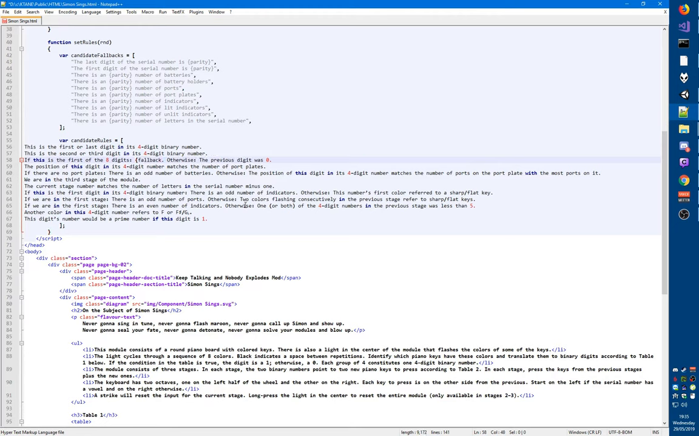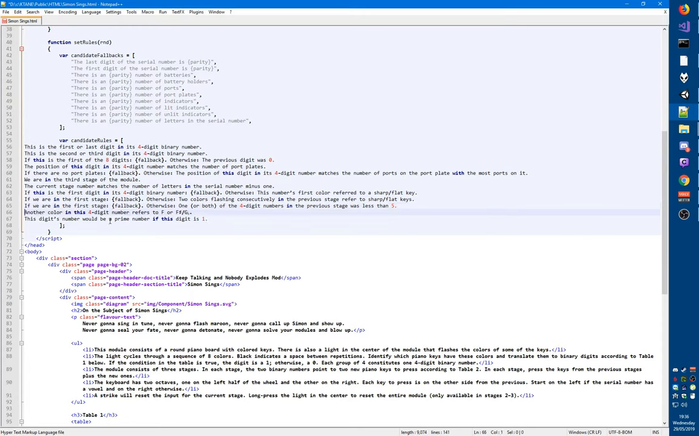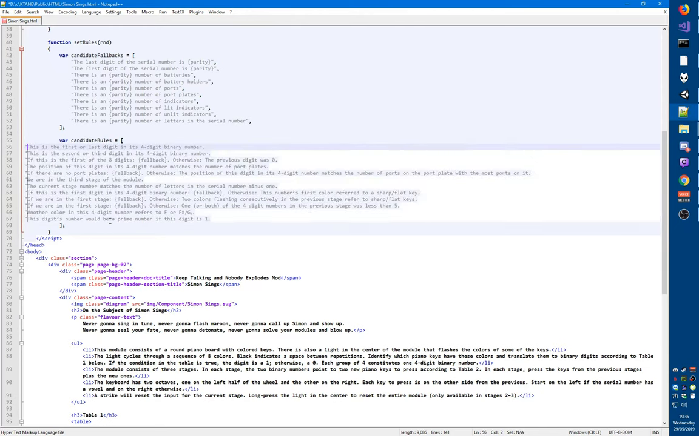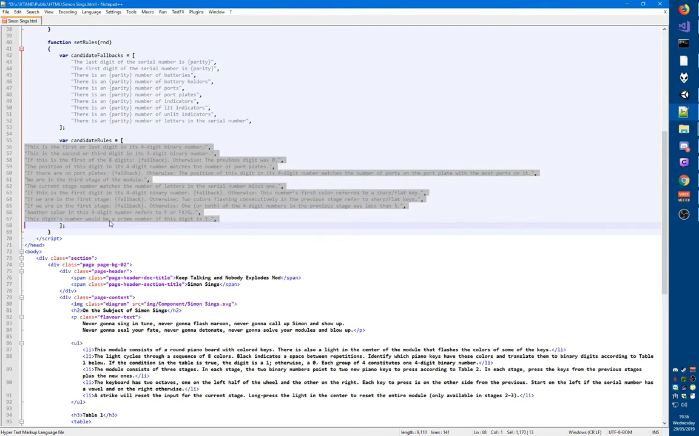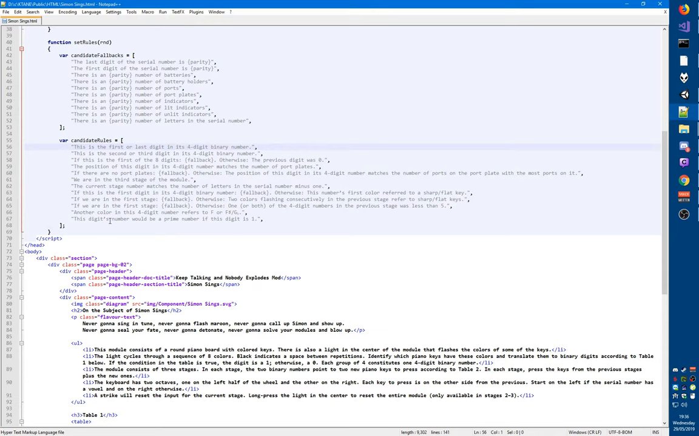And now, if this is the first of the eight digits, fallback. Right, this is the last digit is odd. Yep, we have that. Then, fallback. Fallback. If we're in the first stage, fallback. Fallback. Okay, so we're going to make these into strings, like that, and indent.